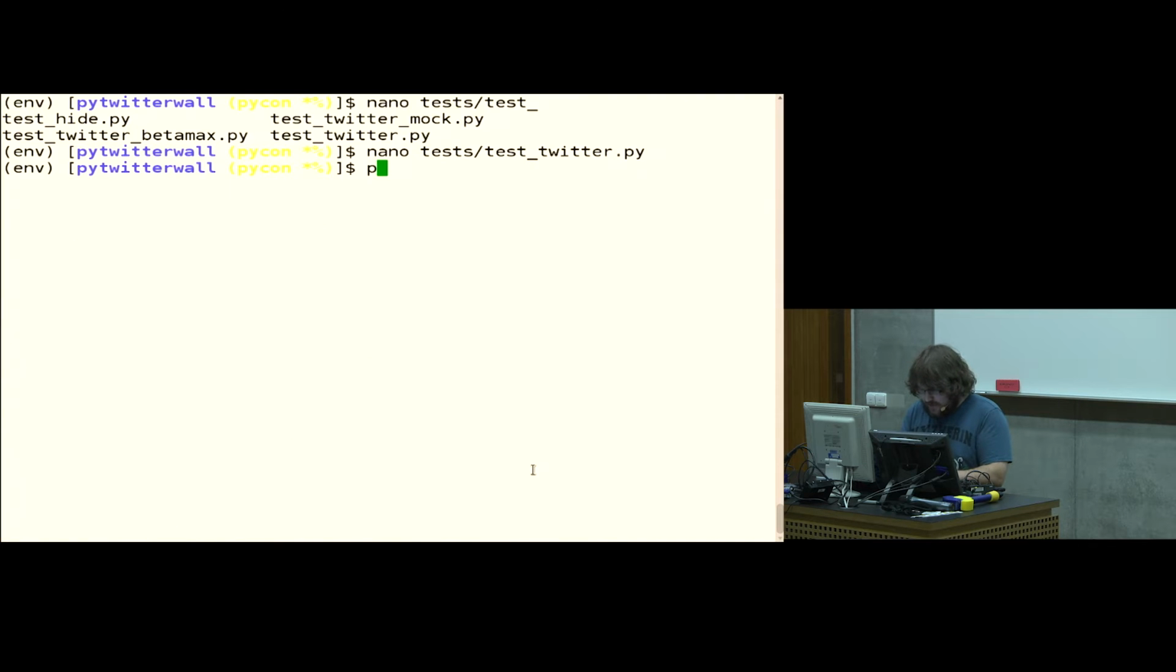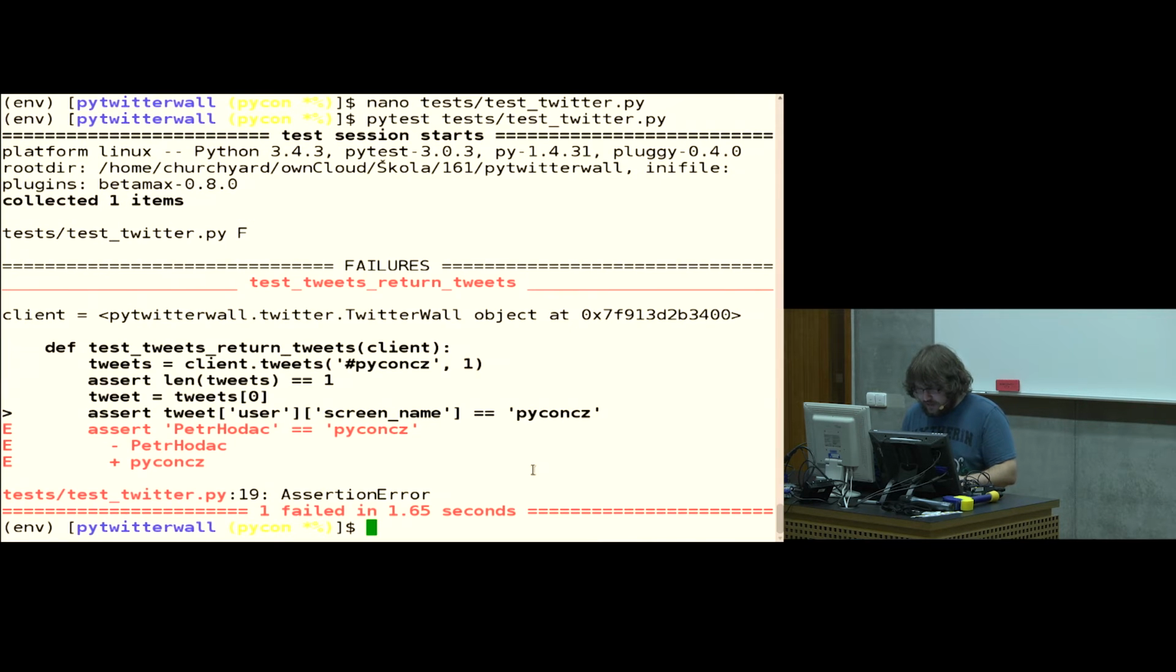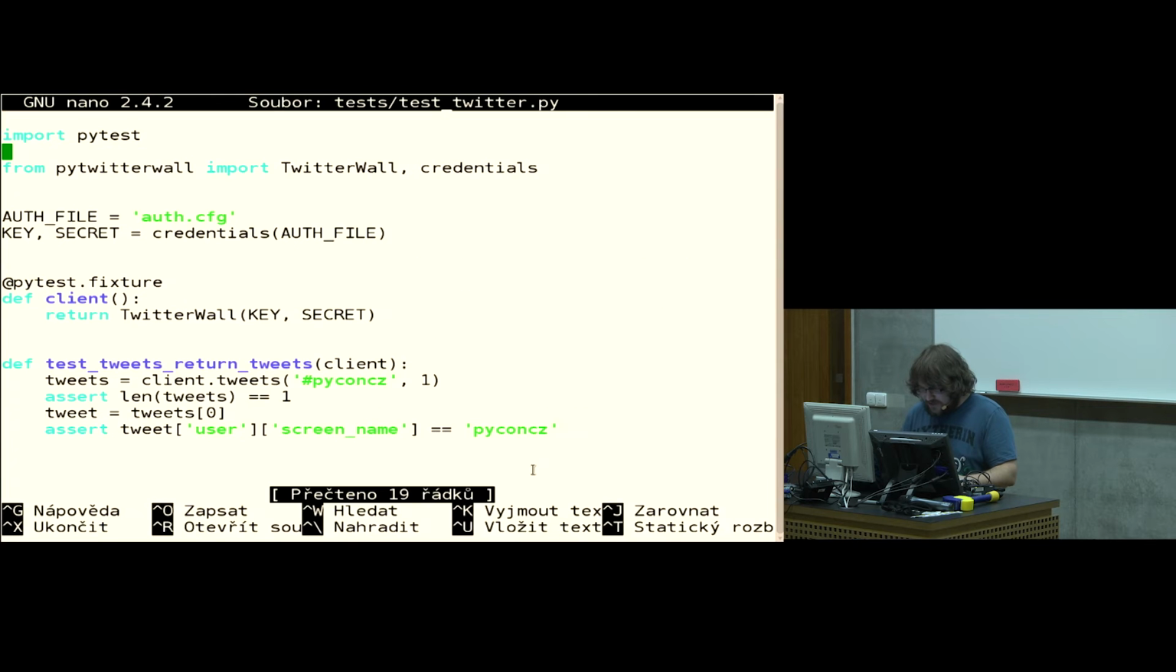So I'm going to use PyTest for this, and I'm going to explicitly run this one file and see what happens. The test failed because Petr Hodač tweeted something and ruined my entire presentation. And now what are we supposed to do? Let's just fix the test, right? I'm just going to go here, and I'm going to fix the test.